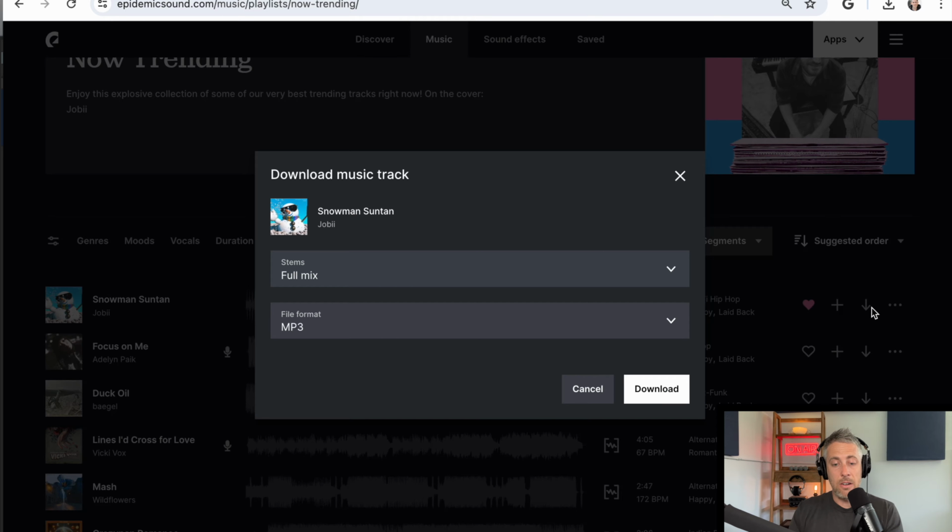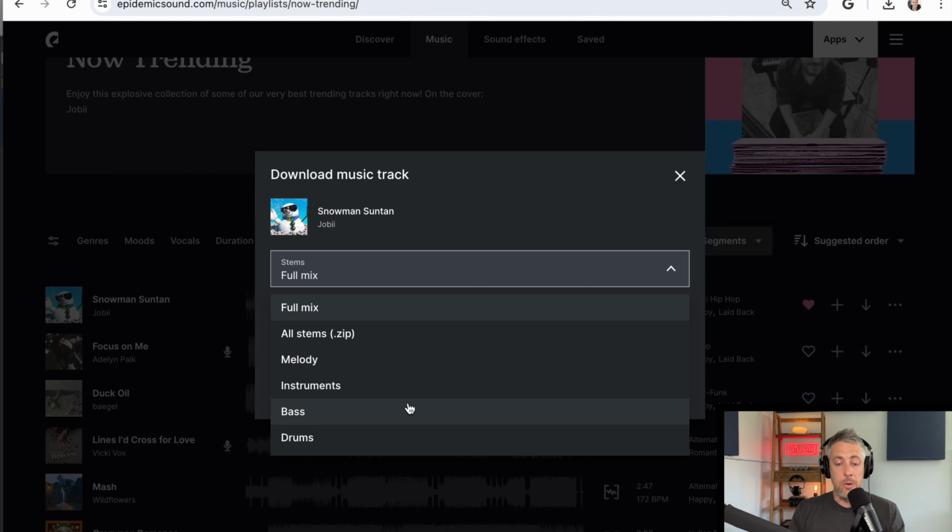And if you want to download tracks, what's very cool is that, with this first track here, Snowman Suntan by Joby, you can download the full mix. As you can see, you can choose WAV or MP3. I typically choose WAV. It's a little higher quality. But then you can download stems. What stems are, if you don't know, is if you just want the bass track from the song, or if you just want the drum tracks from the song. So you can choose stems. You've got the melody here, all stems, instruments, bass, drums.